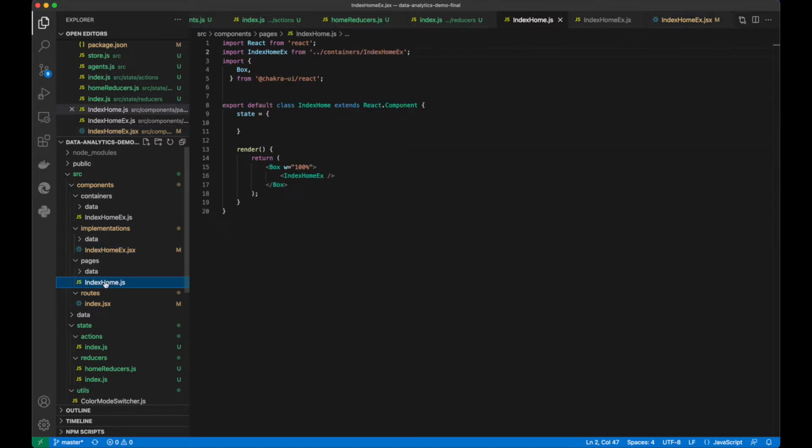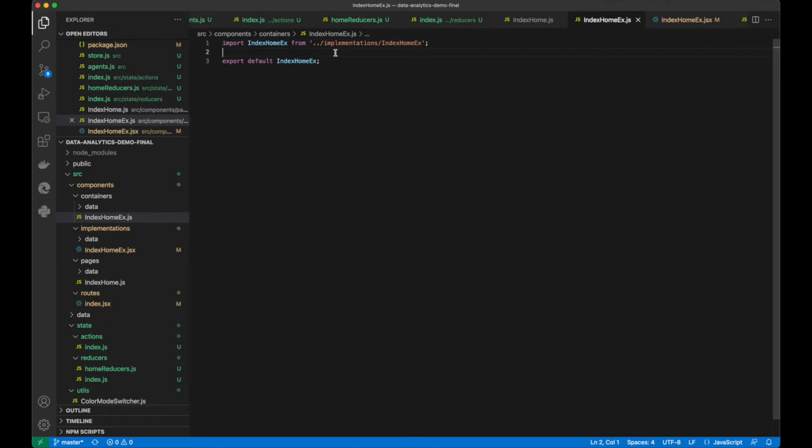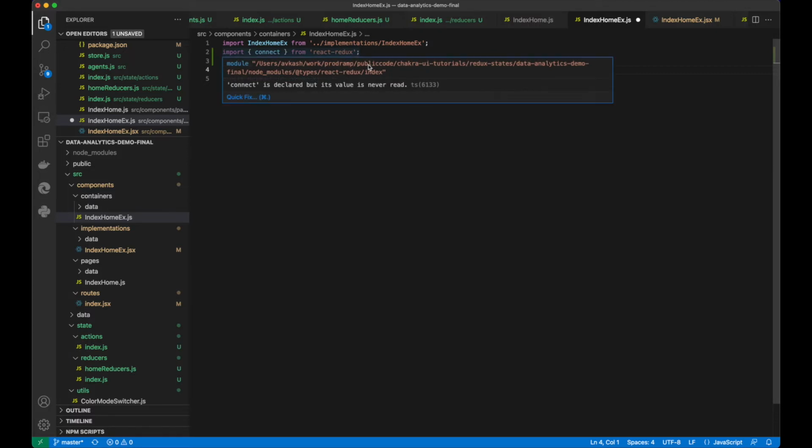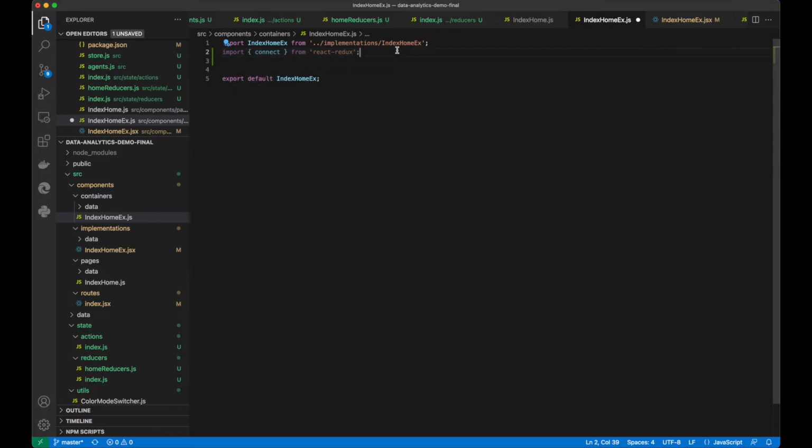So here was our index home, and here we are coming from index home and jumping to our container. Wherever our container is, we have to connect our Redux state specific code here. So very first, we are going to connect with React-redux. It is very important. You have to do this for every page wherever you would want to use the Redux state manager.